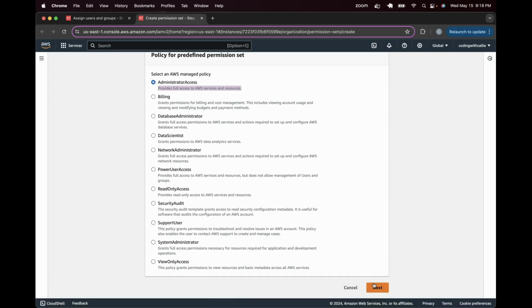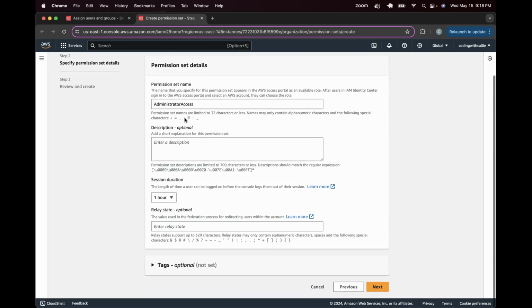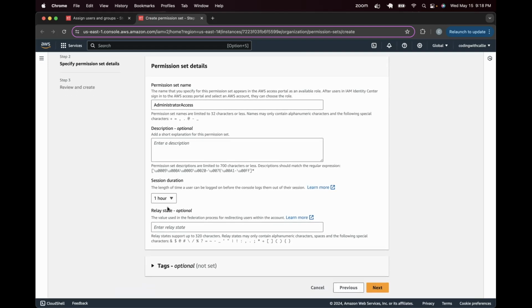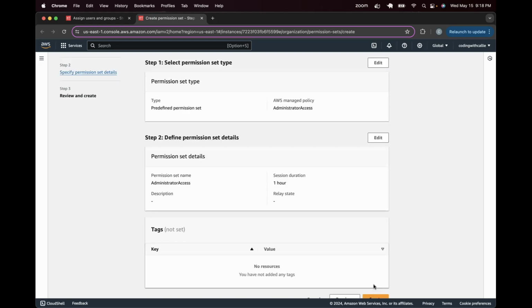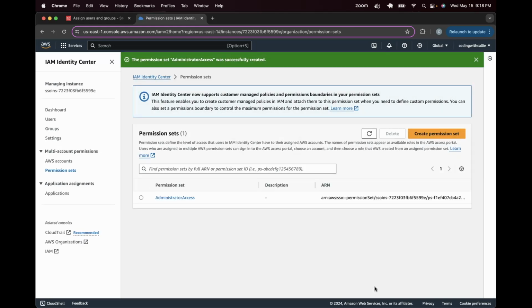Okay. Next. All right. So now we have our administrator access name here. I'm going to just leave that there. And let's see, I think session duration 1 hour is good. So I'm going to go ahead and click next. And then I'm going to click create. All right, cool. So now the next thing that we need to do is close this tab, and we can go back over here.